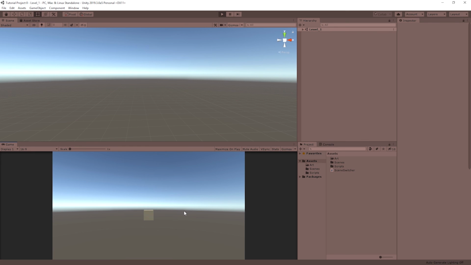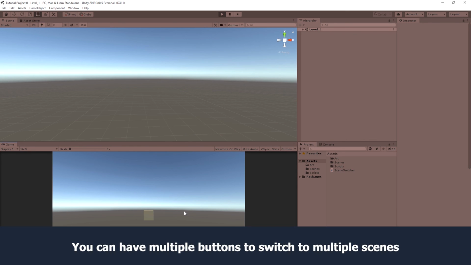And it's as simple as that. You could have multiple buttons to switch to multiple scenes for something like a level select, for example. And that's just the most basic example.